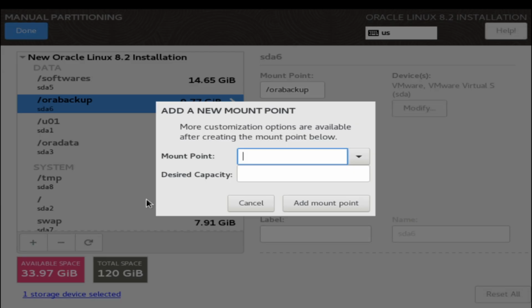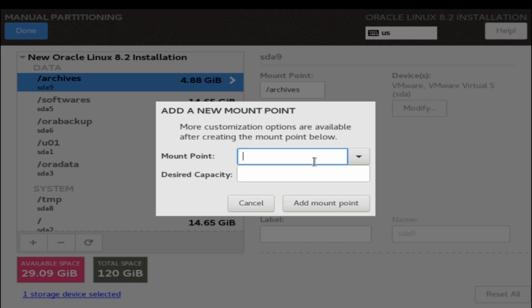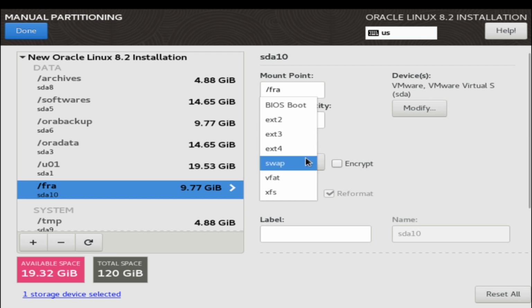Click on the plus button for another mount point, /archives, to hold your archive logs, around 5 GB. ext4 file system. You can also have /FRA for your fast recovery area or flash recovery area, around 10 GB. Add the mount point, choose the file system as ext4.